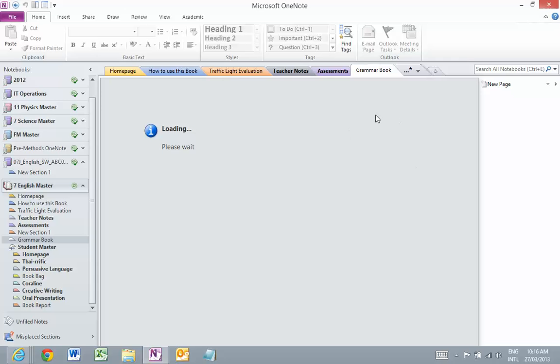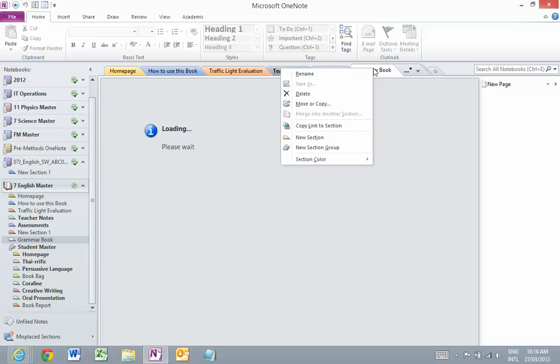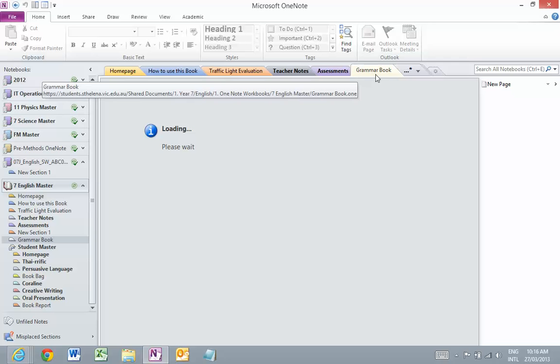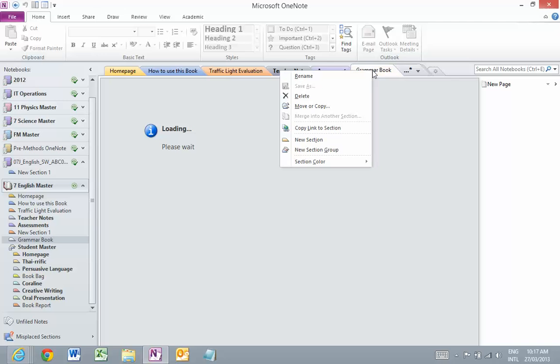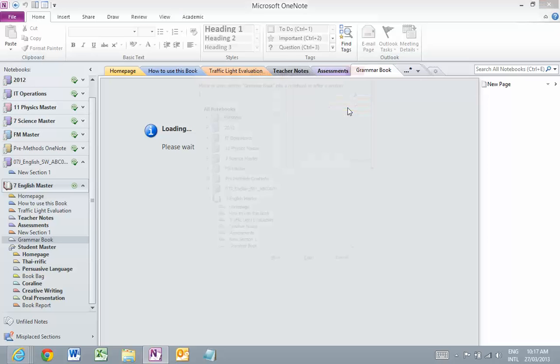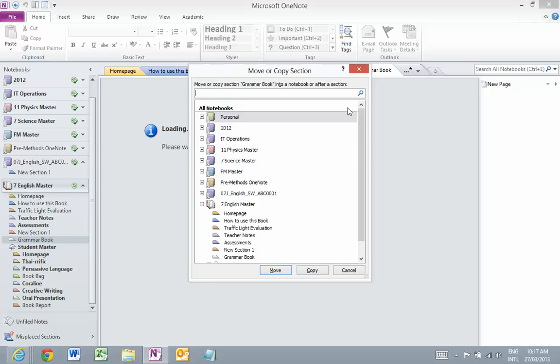Now, in order to copy it across, there's a few things that you need to do. You need to right-click on the section that you wish to copy. So in this case here, I'm clicking the grammar book. It doesn't matter that it's not loaded, it will continue to load despite me playing around with it. If I right-click on the grammar box and select Move or Copy, it will come up with this section here.